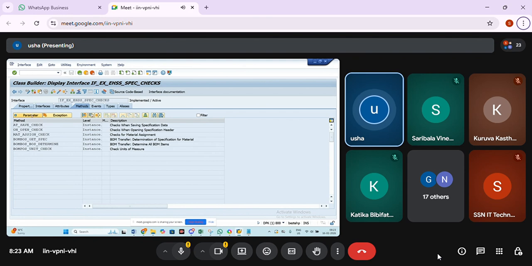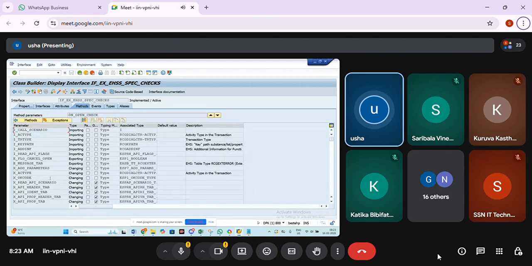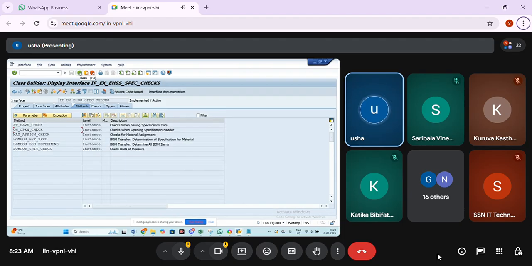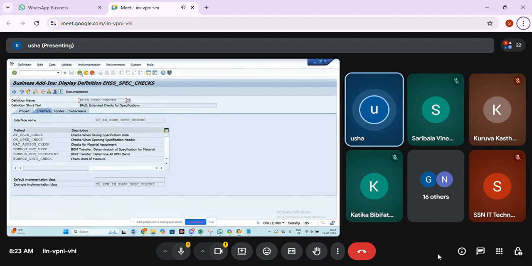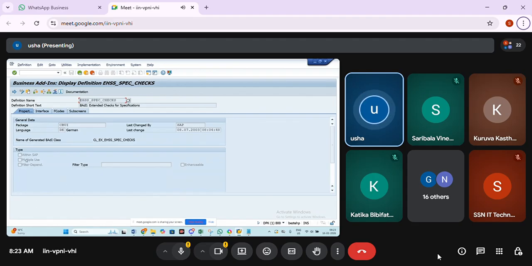You can just check the parameters, whether it is suitable for your requirement or not. Like this, I will choose the method which is useful for my requirement. Once I choose, what are we going to do? If you see here, it is not a multiple use, it is single use, which means only one implementation. Whether this has already been implemented in the project or not, how do we know? We don't have any idea on that.